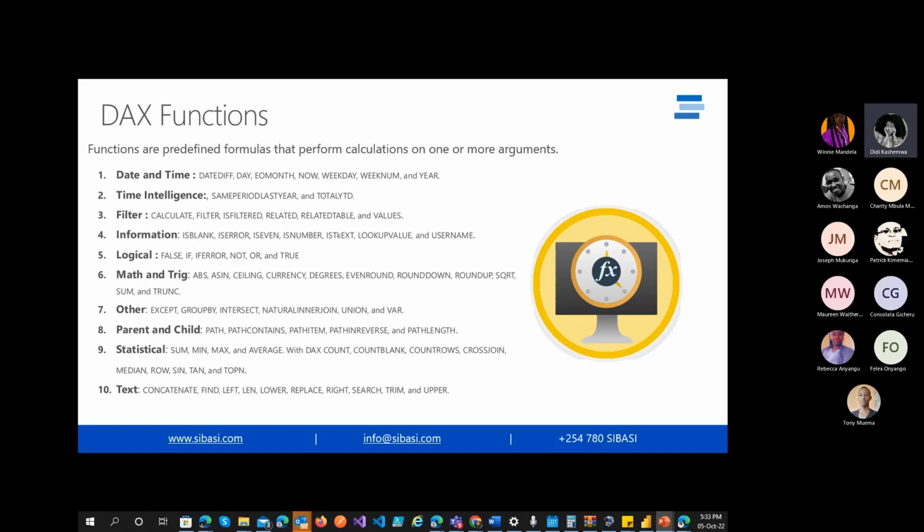We have the parent and child functions. These functions work on data that is presented in a parent-child hierarchy in the data model. So we use PATH, CONTAINS, to trim down to relating things. Let's say you have a manager who has someone they're reporting to, and they also have somebody they're reporting to. You can trace the lineage of the parent-child hierarchies.